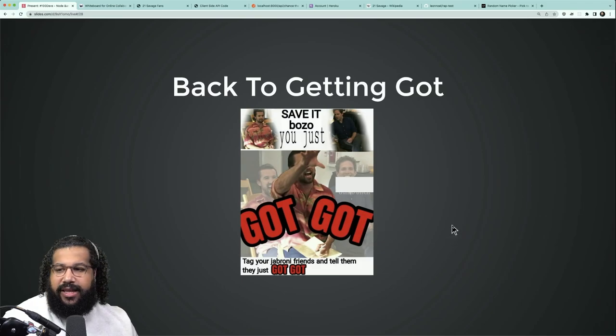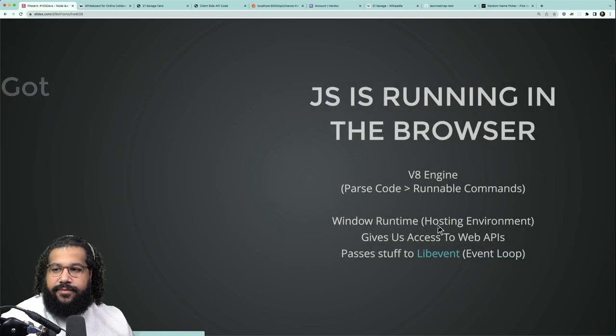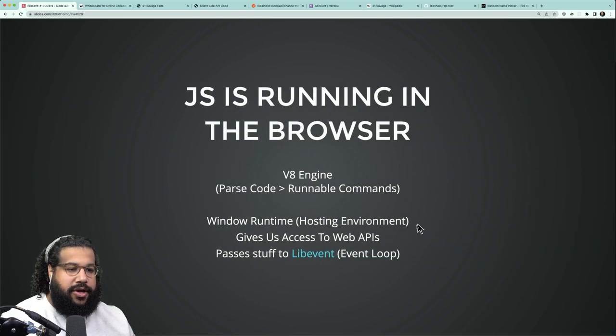All right, so back to getting got, right? So now we understand stacks, we understand queues. We got with the set timeout example. Let's figure out what actually was happening when we got. Cool. So our JavaScript is running in the browser.